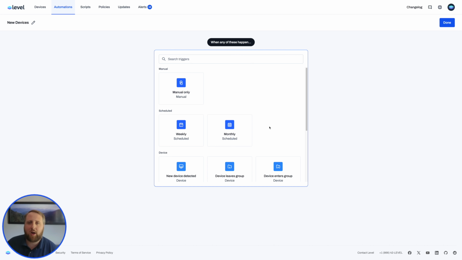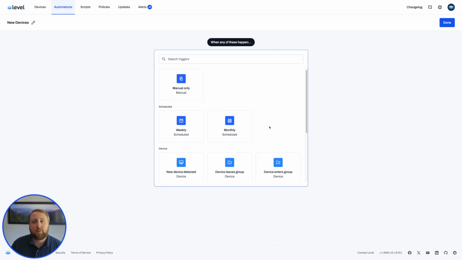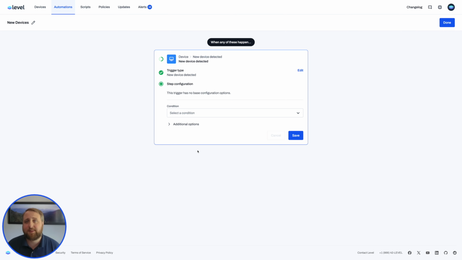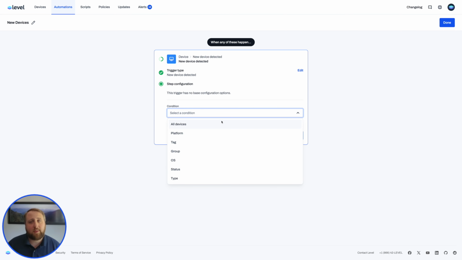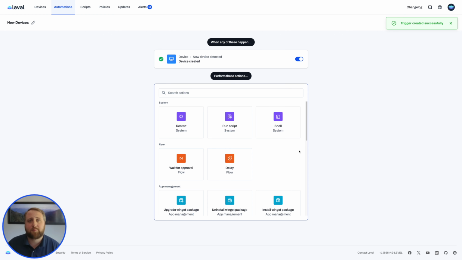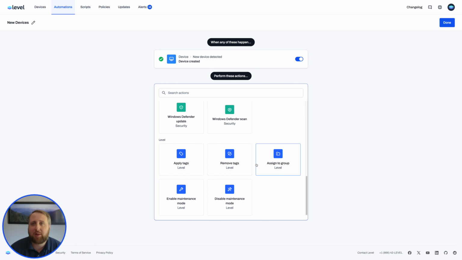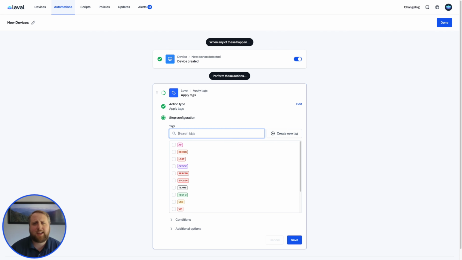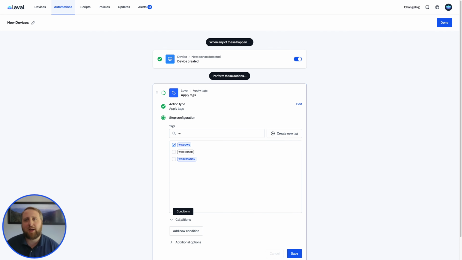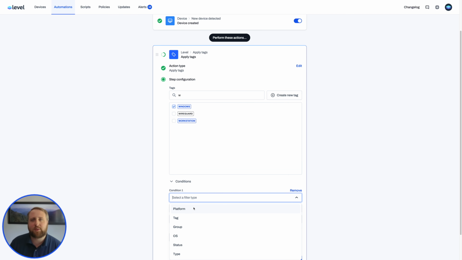Let's create another automation to automatically tag our new devices. To do this, we'll select the new device detected trigger. And this means when a device is added to Level, this automation will run. Next, we'll set up an action to apply the Windows tag. Let's add a condition here to only apply this tag to Windows 10 and Windows 11 devices.